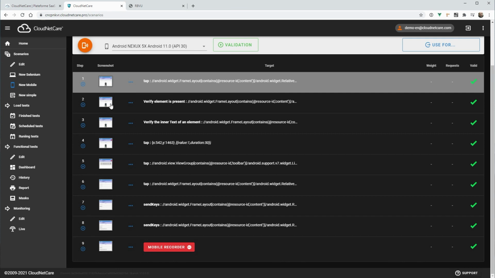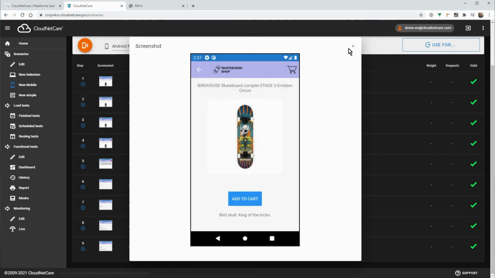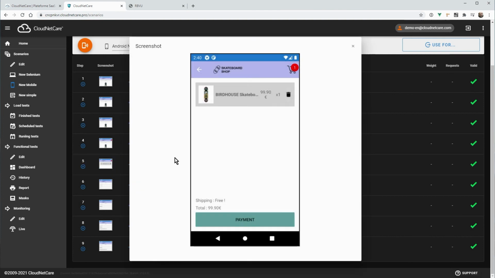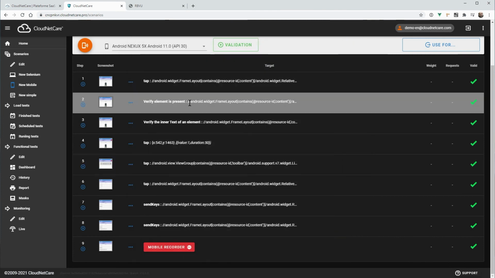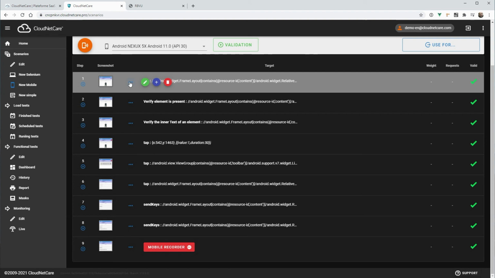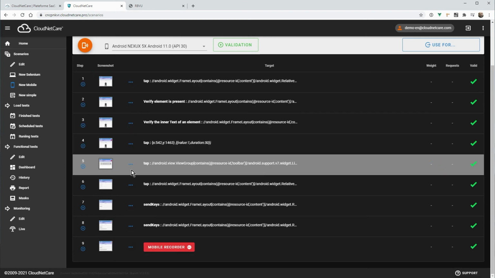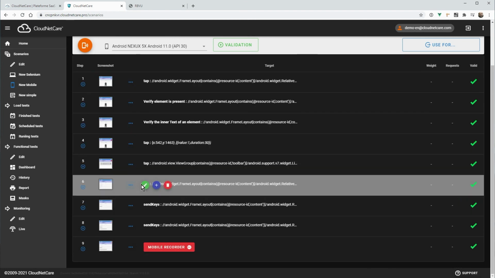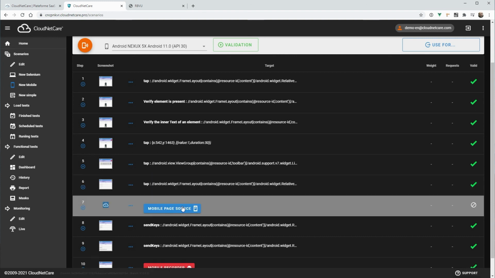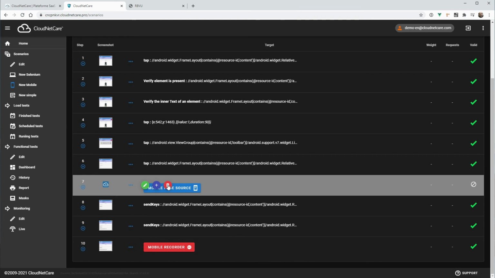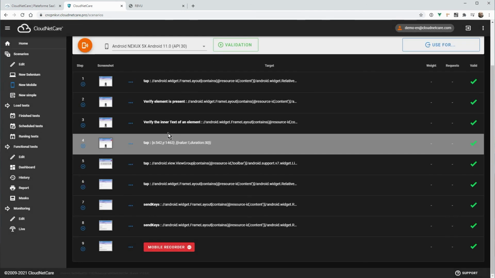As you can see, we always have a screenshot to be able to see every action, and we can edit every step. We can change the command, change the target and the value. We also have other options. We can insert a new step anywhere or delete a step as well.